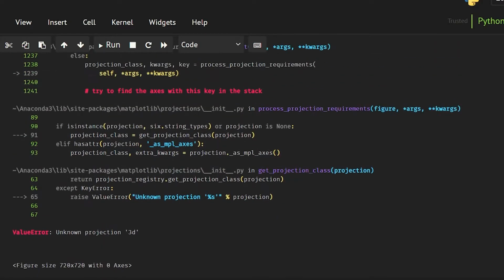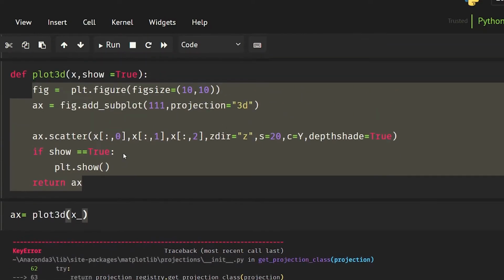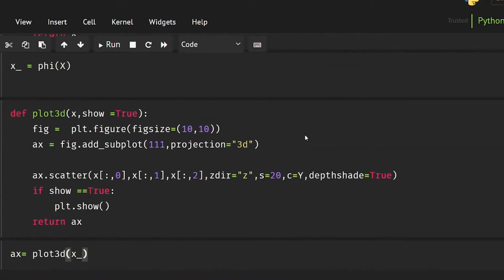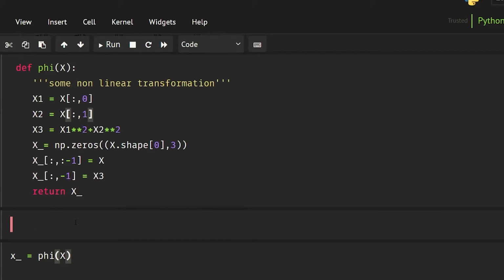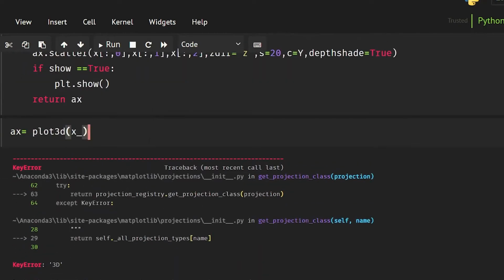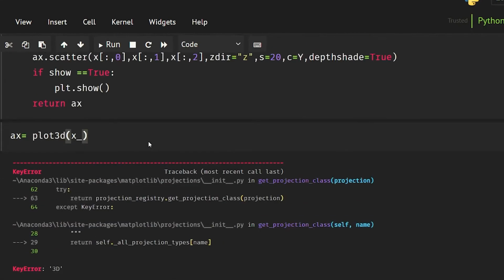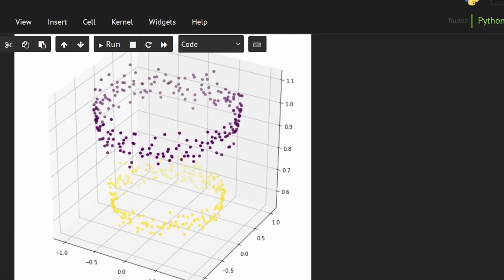Now if we plot this, okay, it is saying key error 3D. So it is showing us an error, and the reason is that we also have to import something here. So this is what we have to import. Okay, now it should work. So let's run this, and let me run this again. Yeah, so now I think you can see how you can separate this data, and now it is very easy to draw a hyperplane something like this.